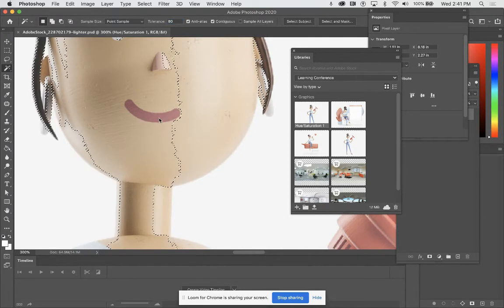Oops, that's not right. What is happening? Okay, so let's work here. I want it to be lower. I've got the tolerance lower, so I can select more.